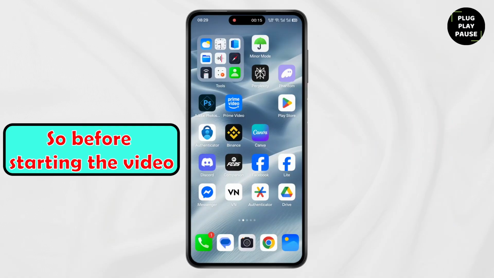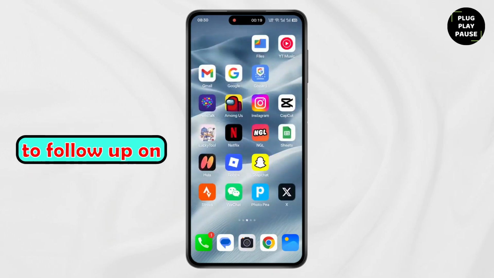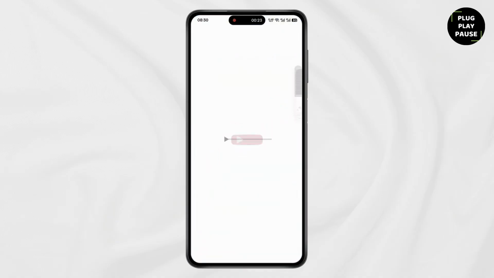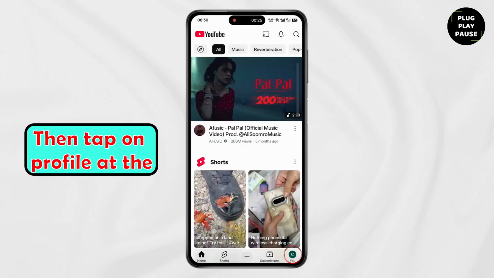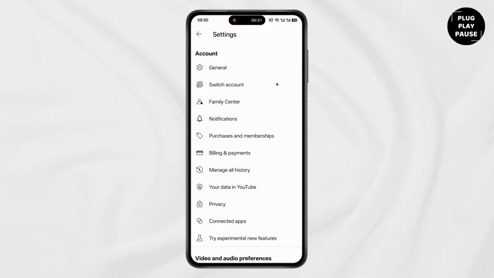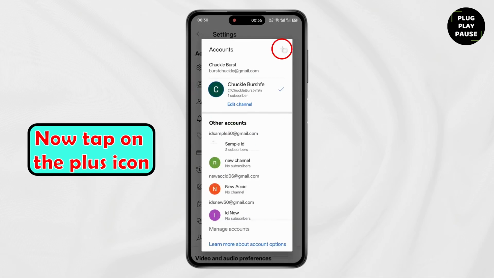Before starting the video, this method will only work on Android phones. First of all, open up YouTube on a device. Then tap on profile at the bottom right corner. Now tap on settings at the top right corner. Then tap on switch account. Now tap on the plus icon.